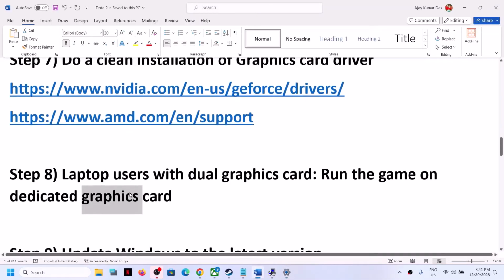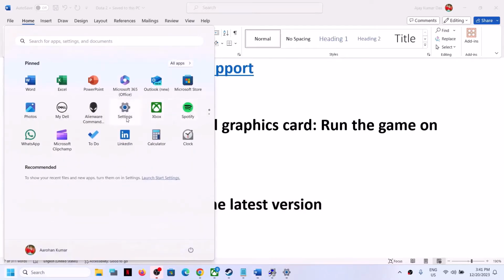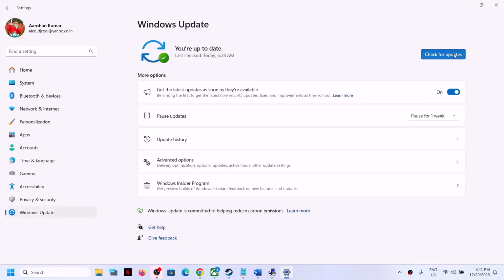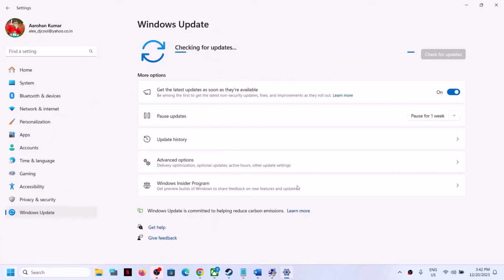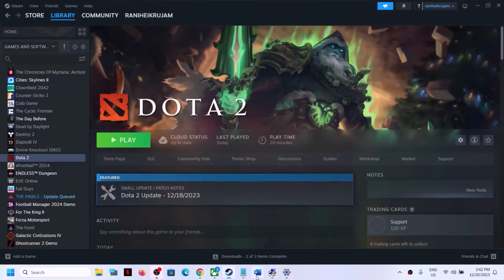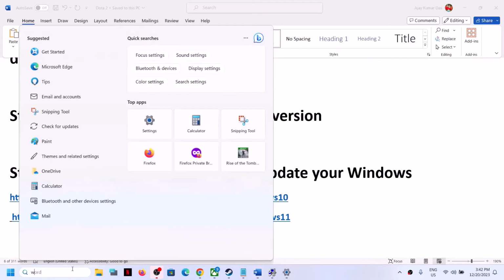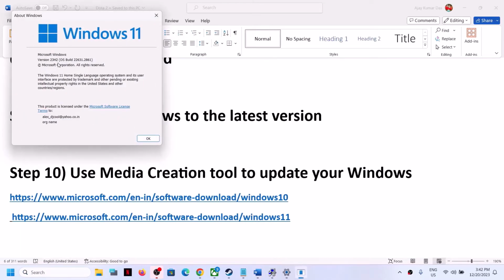Next step is to update Windows to the latest version. Now this is very important. Go to the Windows settings and go to Windows Update, or Update and Security, and then click on check for updates. Once all the updates are installed over here, make sure everything is installed and then restart your computer, and after the system restarts, launch the game. Now if you face any kind of trouble updating your Windows, let me check what the latest version right now is, 23H2. So make sure that you install the latest version.